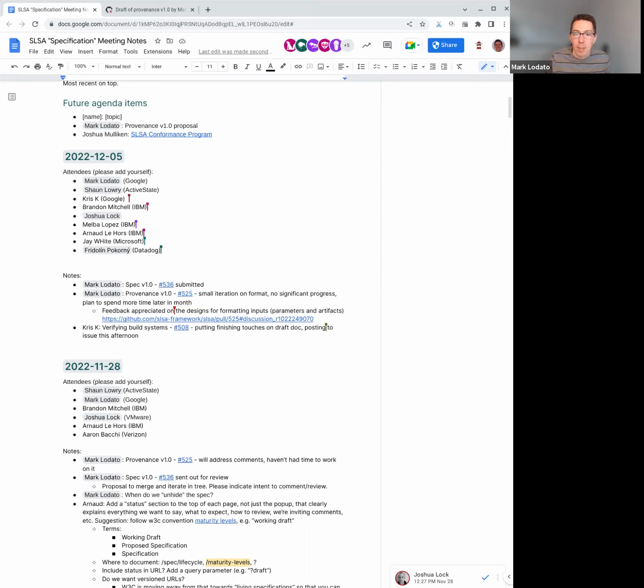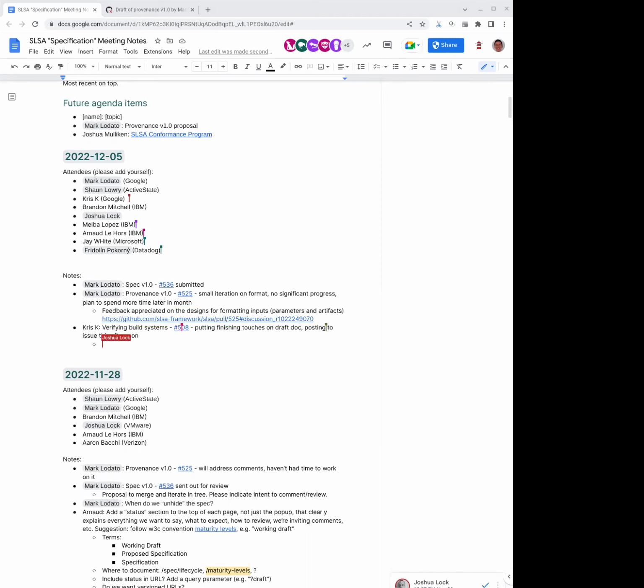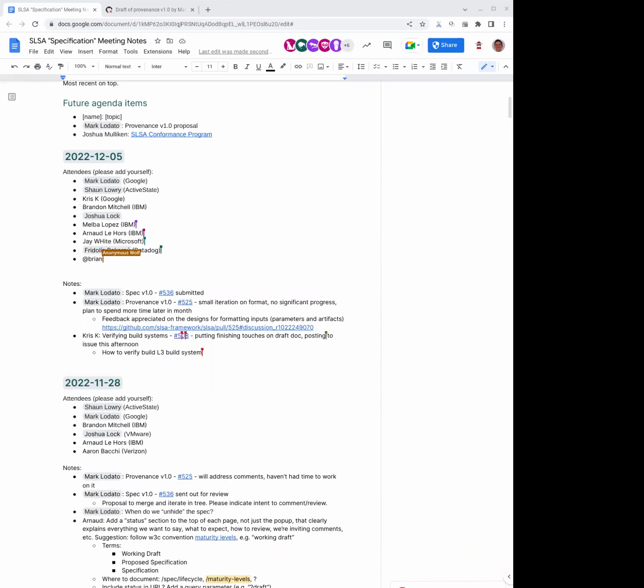And with that, I'll hand it off to Chris. Yeah, so I've been drafting the spec for how to verify build level 3 systems. It's almost done. I'm putting the final touches on, and it's in Google Doc format. I'll be posting it to issue 508 this afternoon. So please read and give feedback. This is my first foray into spec writing, so I need input. Thank you.